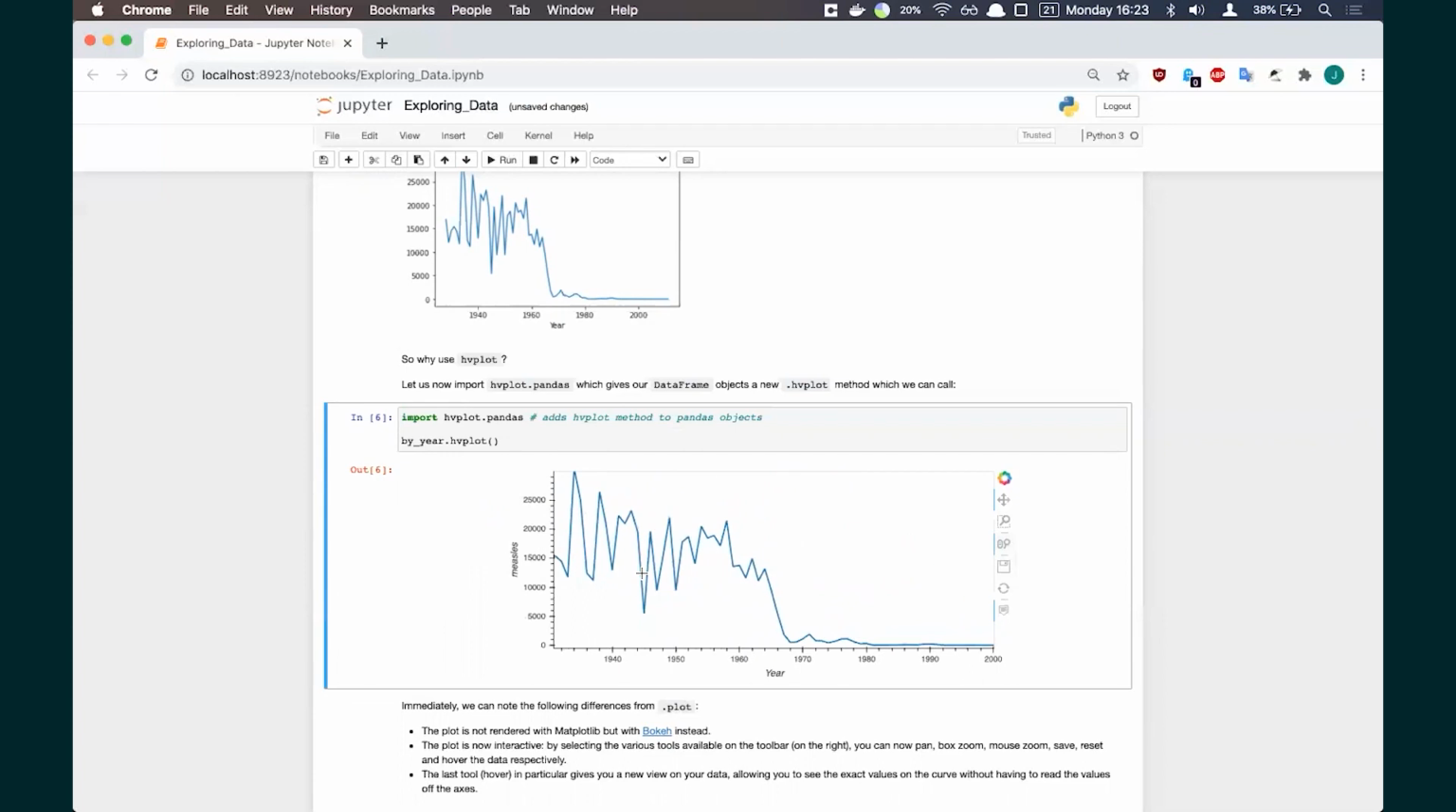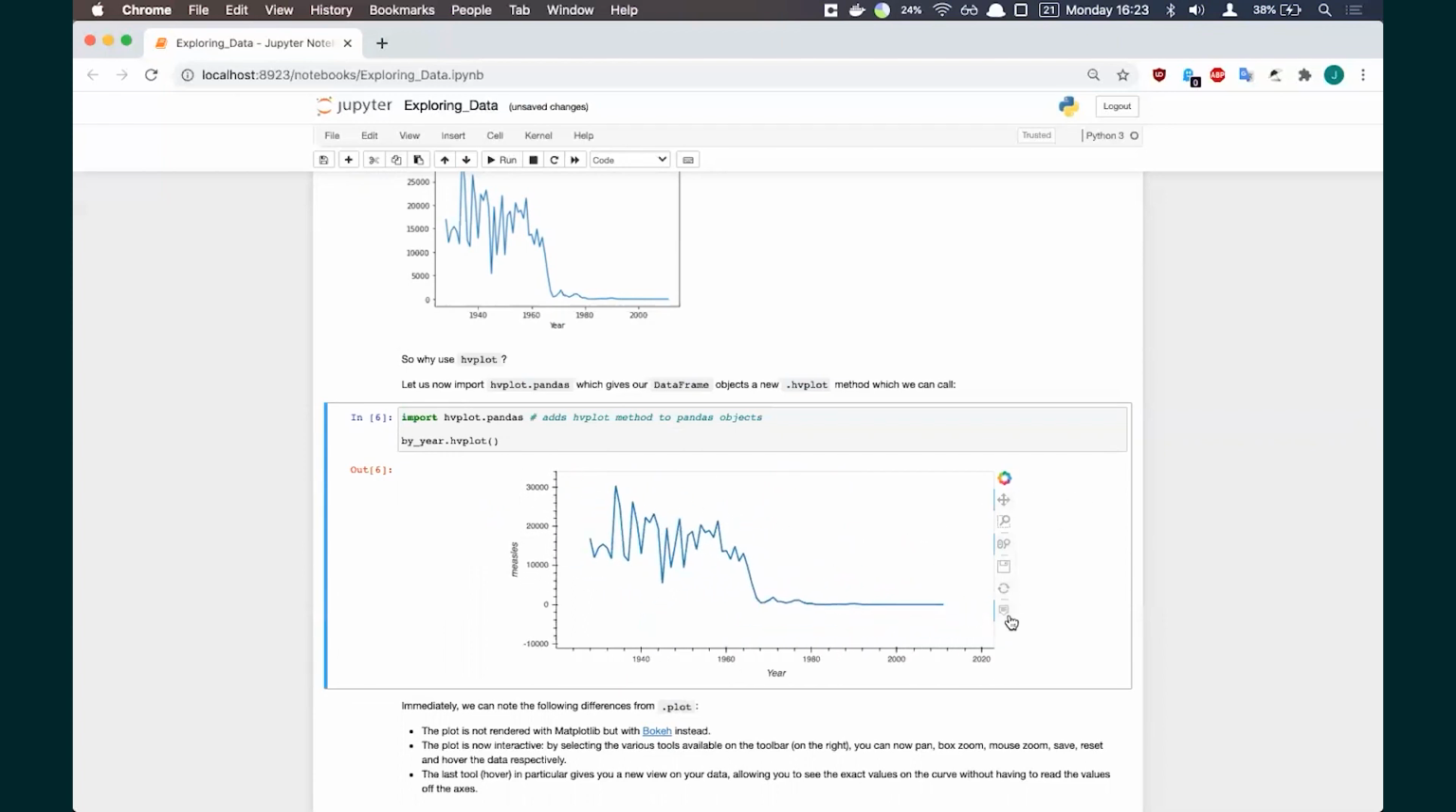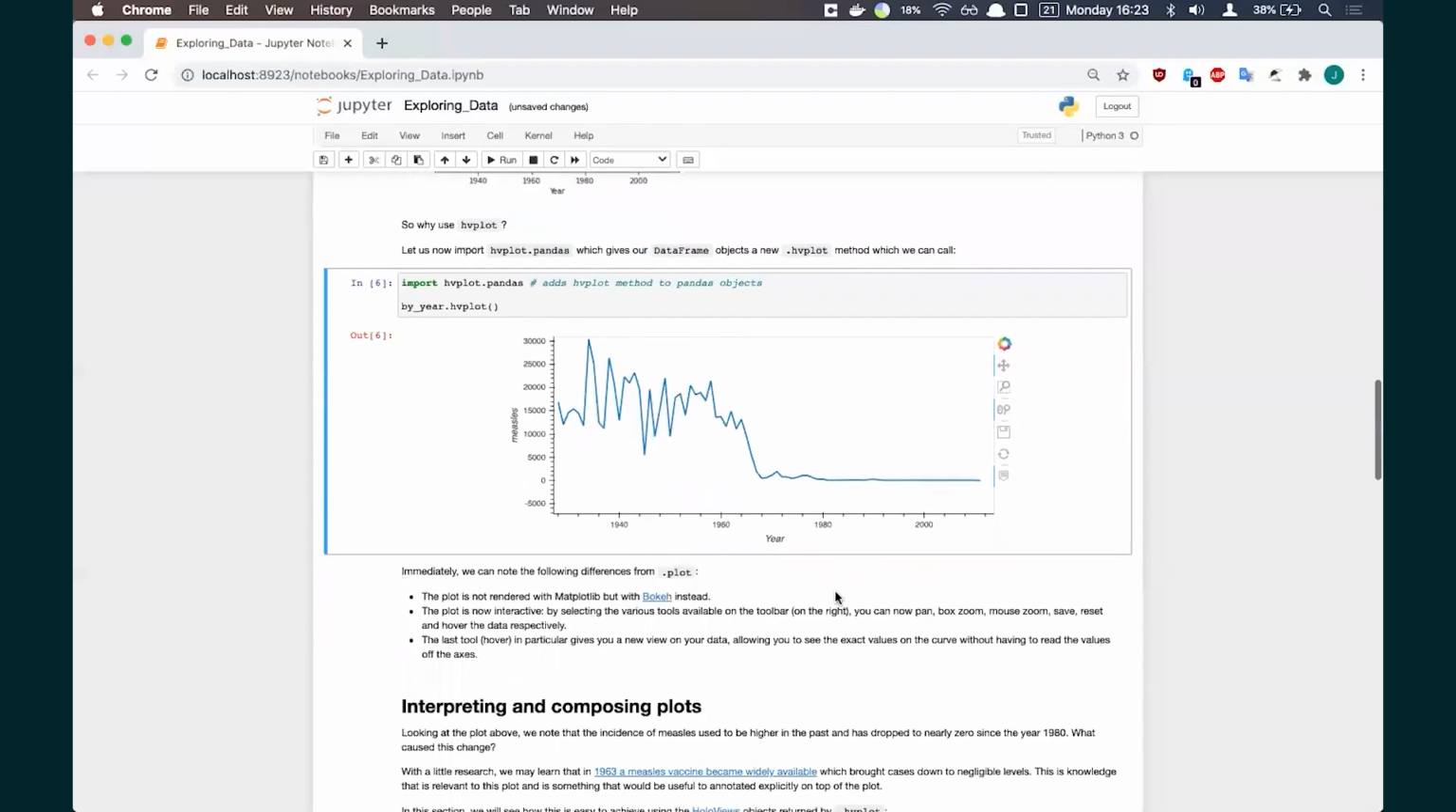Well, now we can actually start doing things. We can start scrolling, we can start panning. We also have this little hover button here, which lets us hover over different dates and see exactly how much measles was happening at those dates. This is quite nice because you had no interactivity before, but now we can focus on sections of our data, look at precise values by hovering over them, and so on.